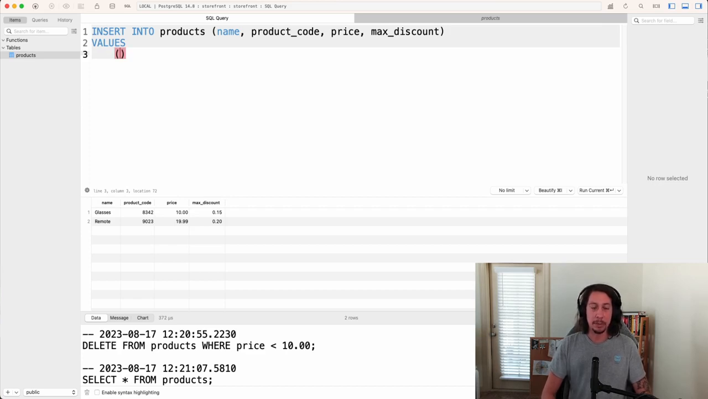So let's see if I can remember. I don't remember all the exact details about the products that we had before, but I know we had a bar of soap. So let's just say soap. Product code, I don't remember what it was.